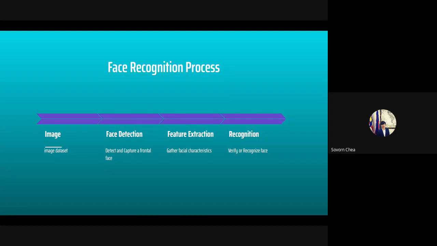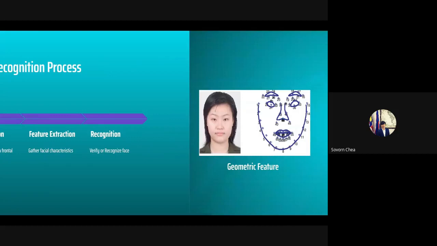In one image you have to detect where the face is, and then capture that frontal face, and then we do feature extraction, which is to gather the facial characteristics. Then we are able to verify and recognize the face. All right.